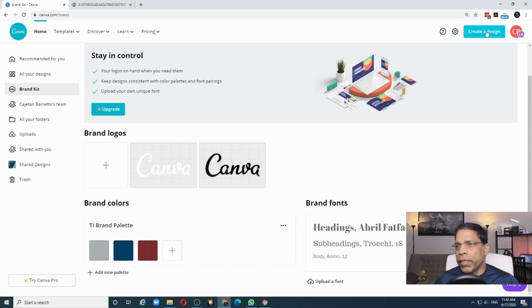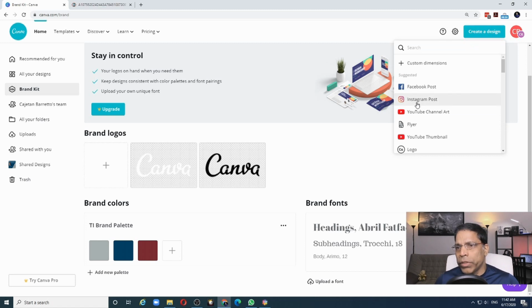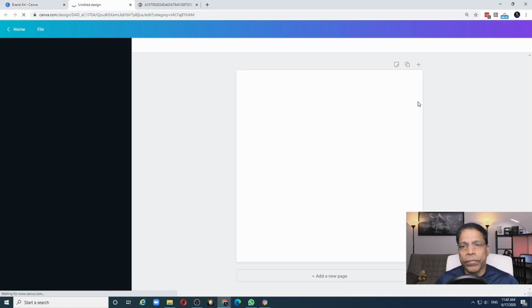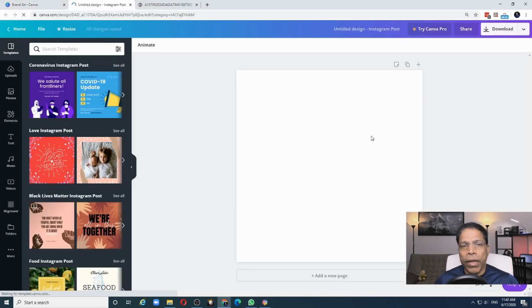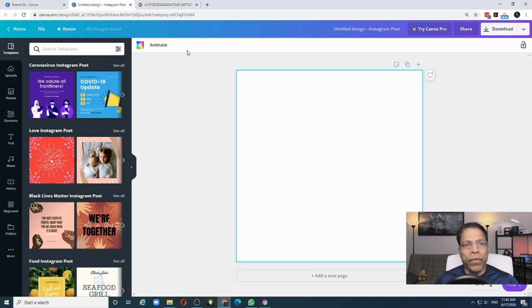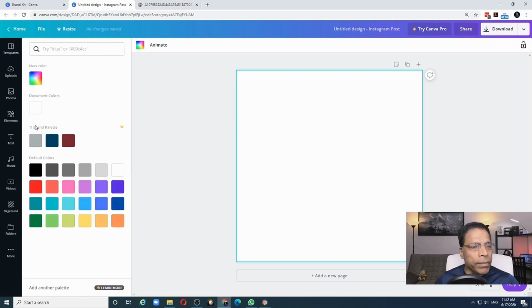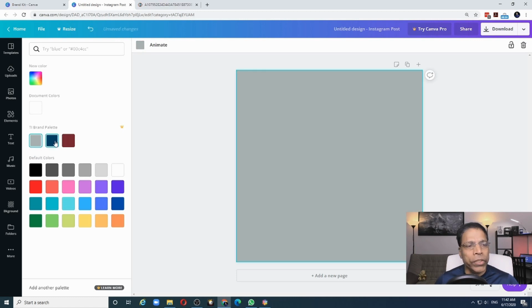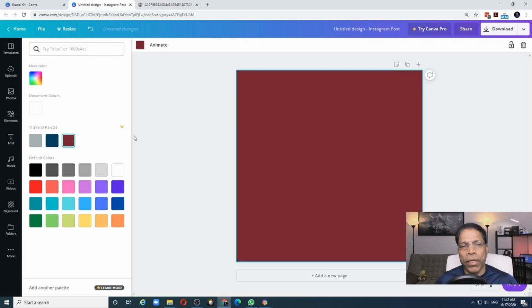When I go to create any design, let's say an Instagram poster, and I want the background to be one of the brand colors, I can click on the background, and when I click on the color wheel, I can see that the brand palette colors are already available to me, and I can change it to one of those 3 colors.